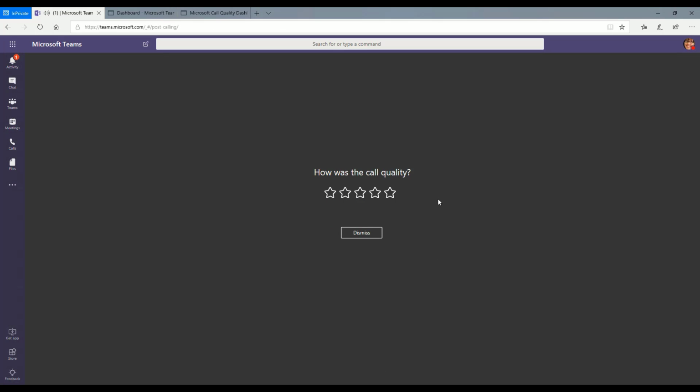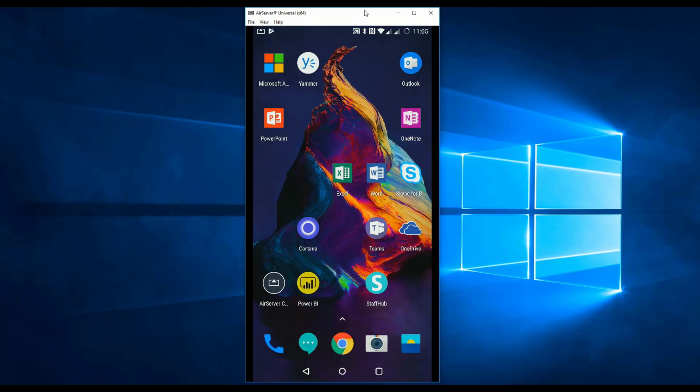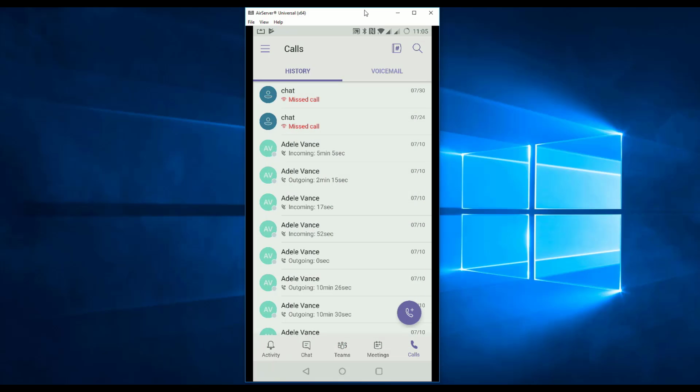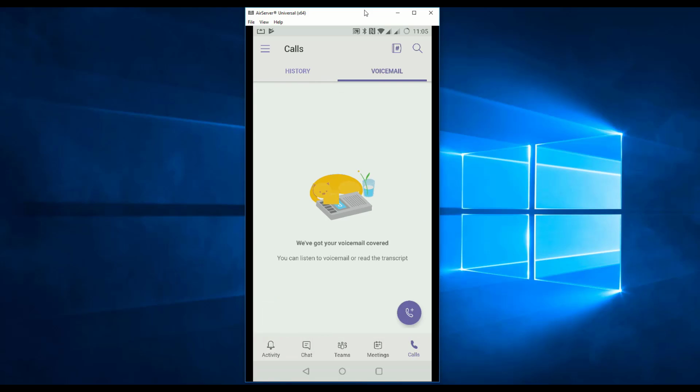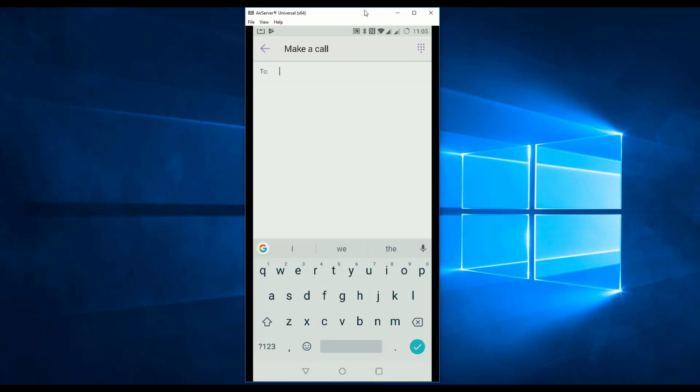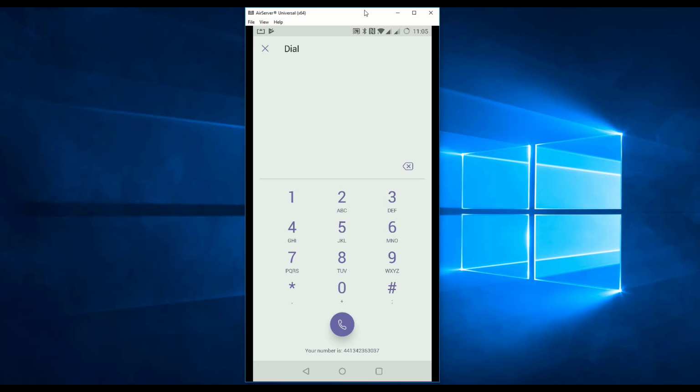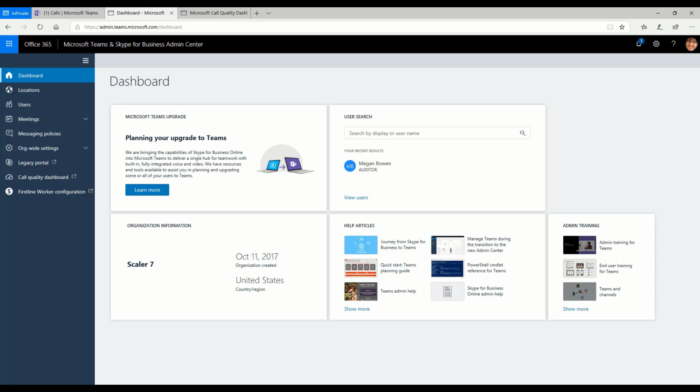This goes back to a central place called a call quality dashboard where your administrators can view how your calls are getting on. Again, the user experience is the same on a mobile phone. So again, we can go to the calls tab. We can see our call history and any voicemails if I have any. And then I can also make calls as well, just using the telephone number. And I get told what my extension number is as well from here.